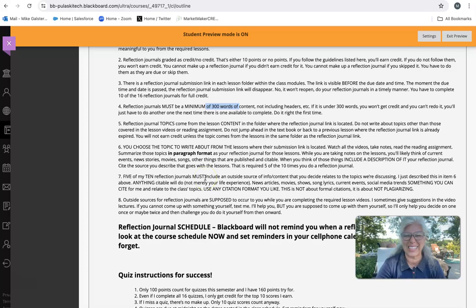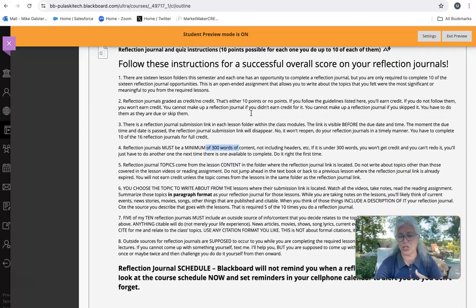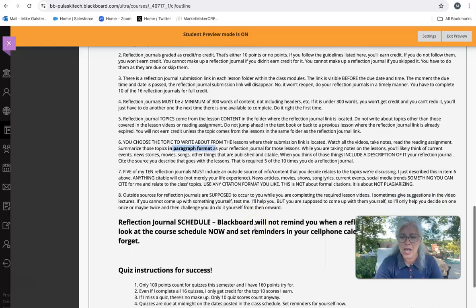all 10, because it's a super easy way to get 10 out of 10, because all you have to do is follow these instructions. That's all you have to do to get 10 out of 10: just reflect on the topics, do it before the due date and time, because the link to do that goes away. You don't get credit. Make sure you write about the topics in those lessons. Make sure you do it in paragraph format. I'm looking back behind me on the screen here to read some of these things that you can see in the Start Here folder if you go to that.